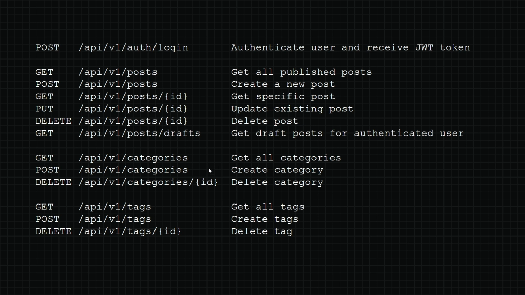So next we have the endpoints for managing categories: get all the categories, create a category and delete a category. And it's almost identical down here, but for tags. Get all of the tags, create the tags, and delete the tag, specifying its ID. So now that we're familiar with the REST API design, let's look to create ourselves a new Spring Boot project.